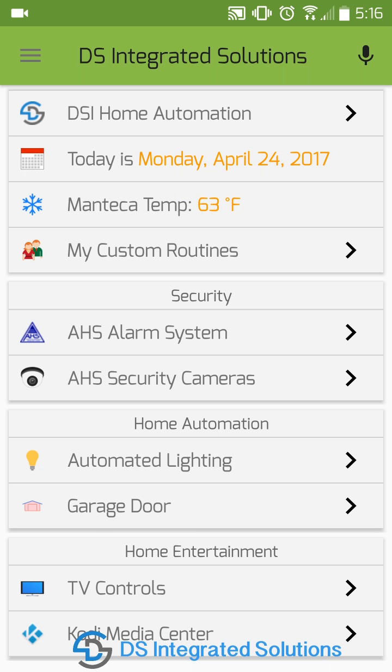One thing to keep in mind as I'm going through this video is depending on the devices you have in your home, or the devices we install in your home, your app will look different. The home I'm in right now has an alarm system, cameras, some automated lighting and an automated garage door, and a smart TV with our Kodi Media Center controller connected to that TV.